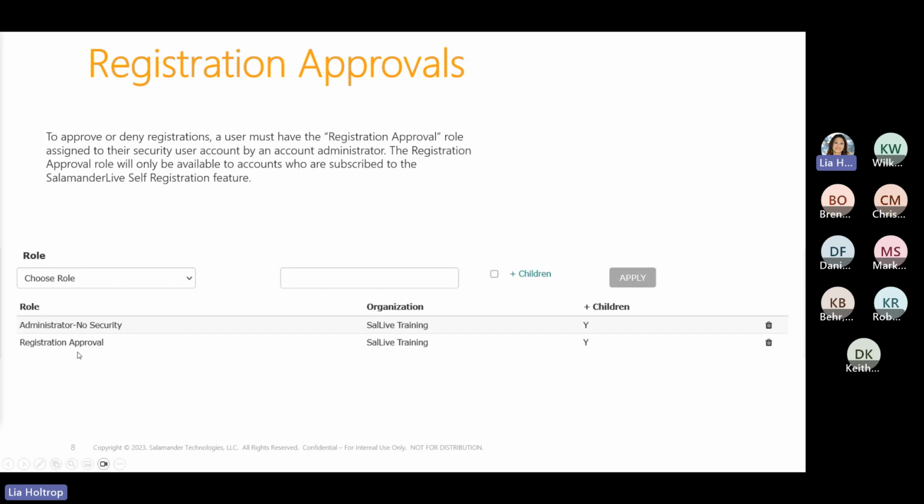Once you assign the registration approval, again, you tie it to the organization that you want them to review some submittals for. Okay. So again, it's the same like any other roles. You can restrict them to specific organizations if you need to, or if you want them to be able to review it for the entire account, you put the parent organization in here and then just include children. Okay. So it just works like any other role.